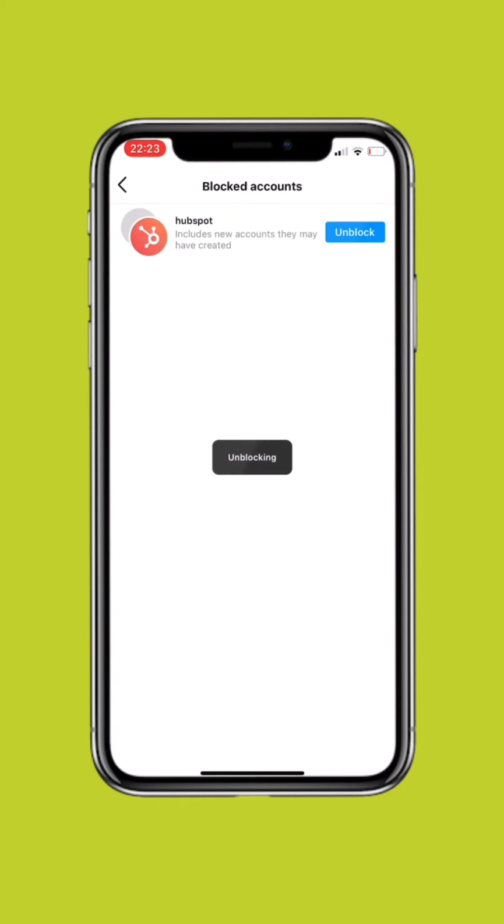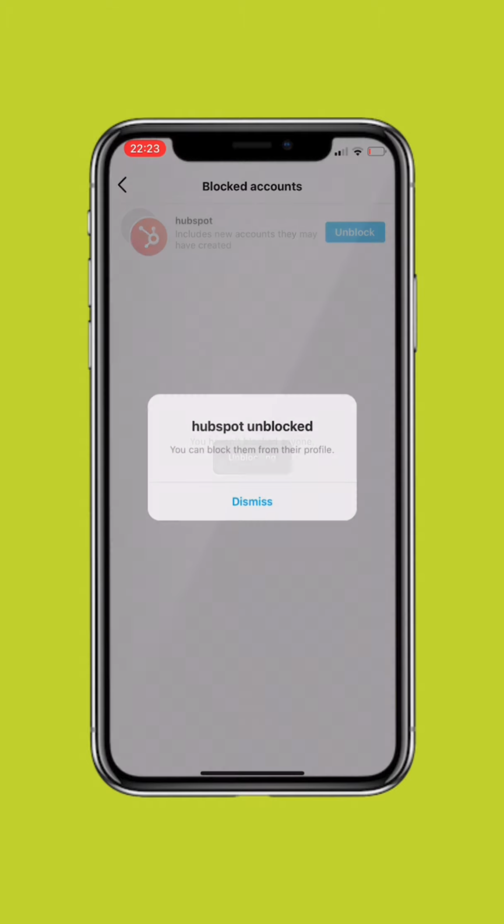For a moment, it will say Unblocking on the screen, and then another pop-up will appear. This one will confirm that you have unblocked the account, and also reminds you that you can block them again from the account's profile.